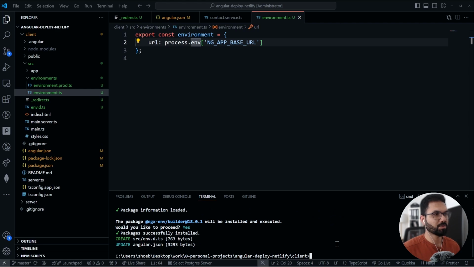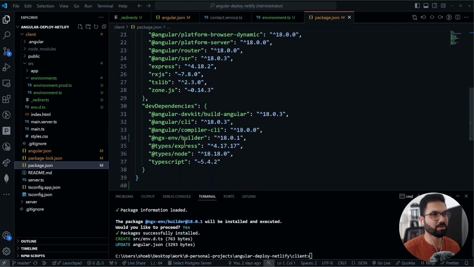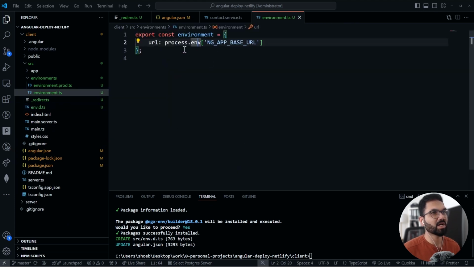Yep. So the packages should already be installed in your dev dependencies, which is fine. It also created this env.d.ts. You don't have to worry about anything. Now it should be able to read this process env file.